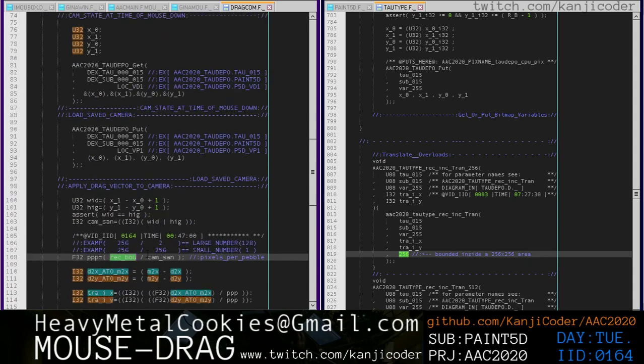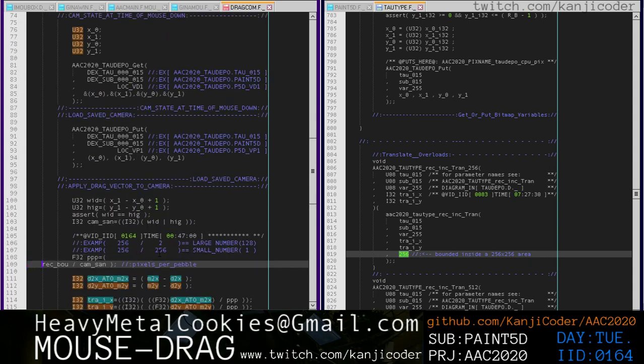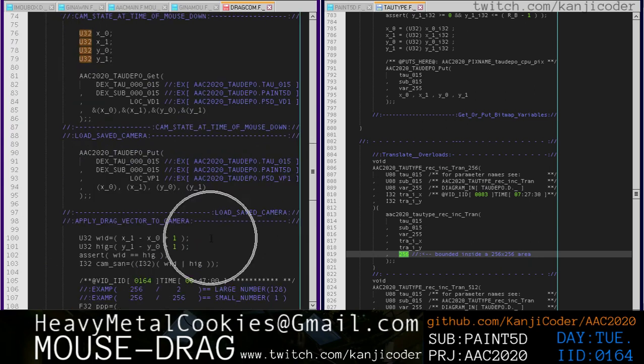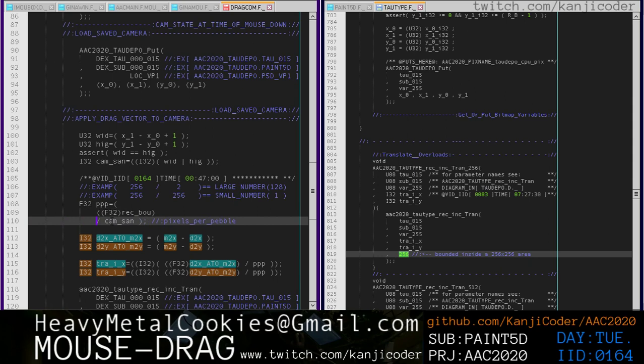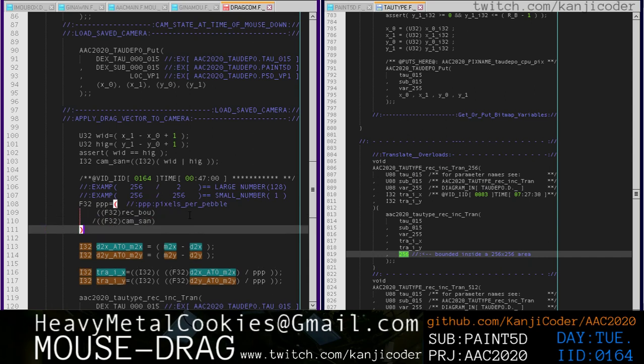So we have the camera span and we have the rectangle bounds, right? And then before we divide these, we're just going to say float 32 cast, right? We'll just wrap everything in the correct cast here. So we'll cast it to float 32. And then we will divide it. PPP, pixels per pebble. And float 32, and I don't know where we want to put this divisor symbol. Maybe like that? I guess that looks kind of good.